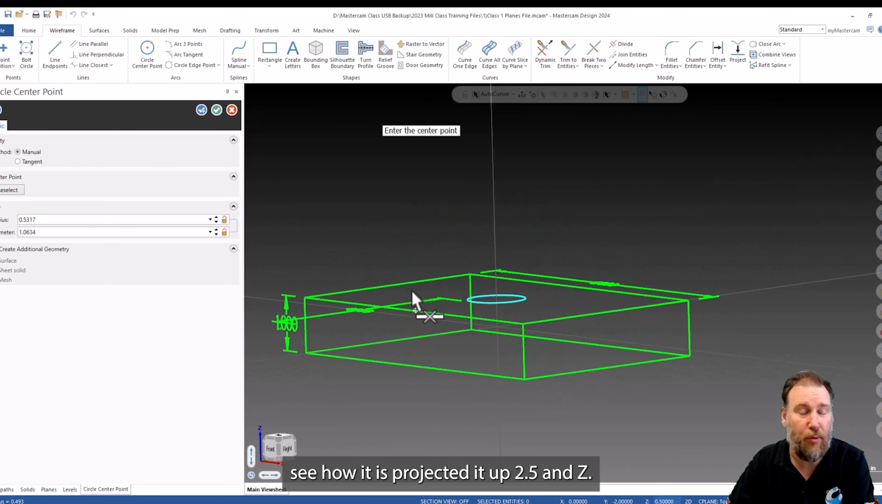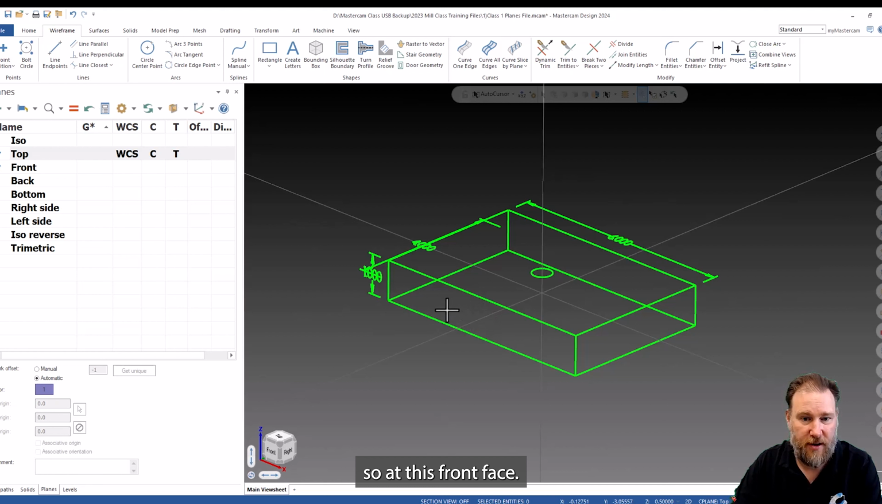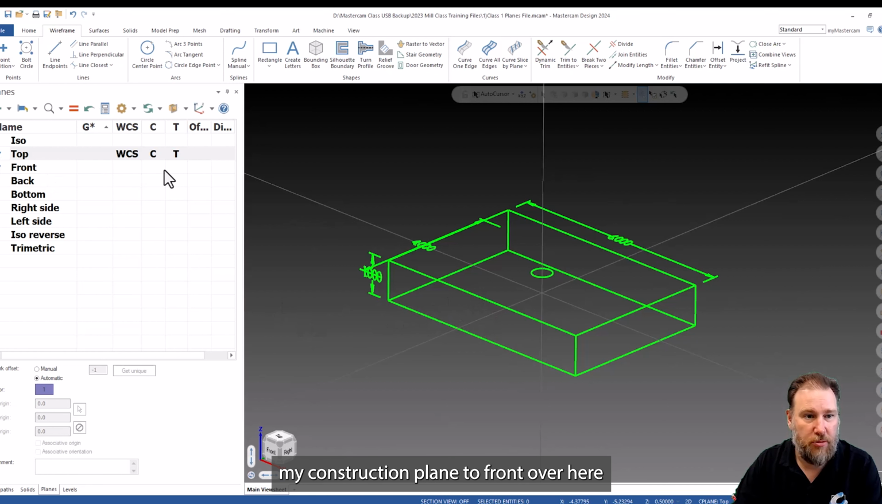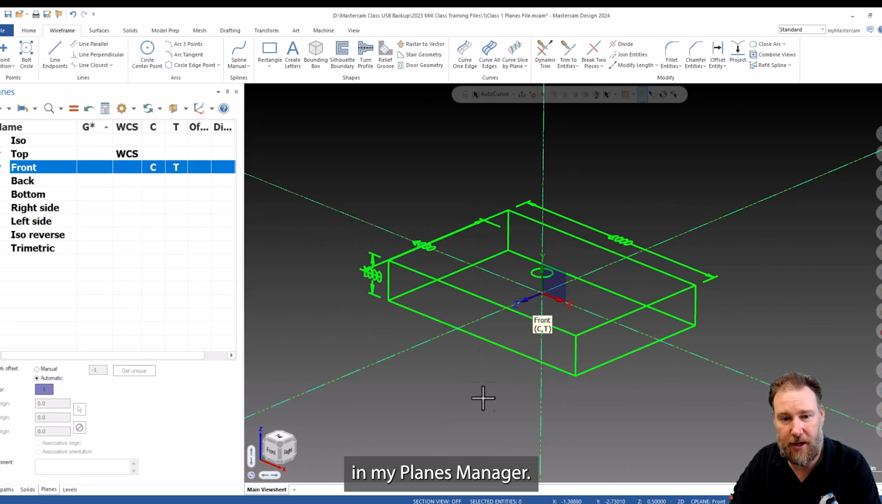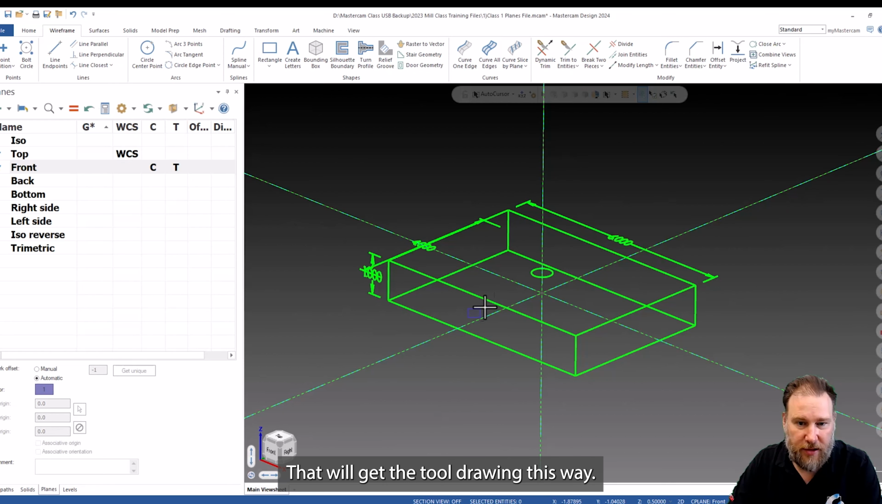And now I can successfully dimension and fill in everything I need to. It is drawn at the correct spot, and away I go. Now, there's one other way to do this, and I'm going to draw a second circle, and this time I'm going to focus on doing so at this front face. So I'm going to change my construction plane to front over here on the left side of my screen in my planes manager. That will get the tool drawing this way.